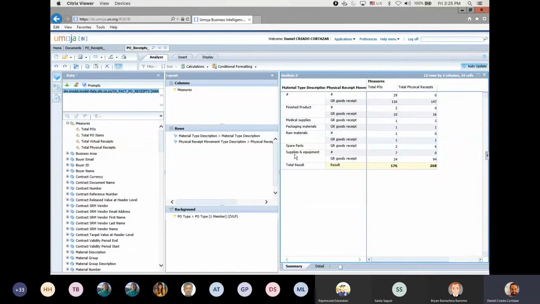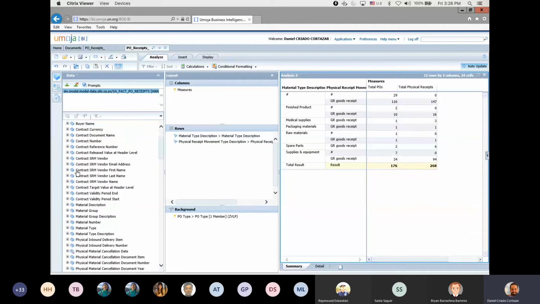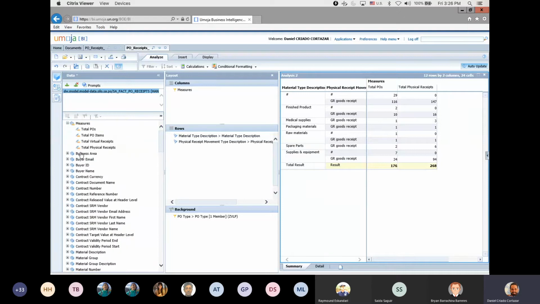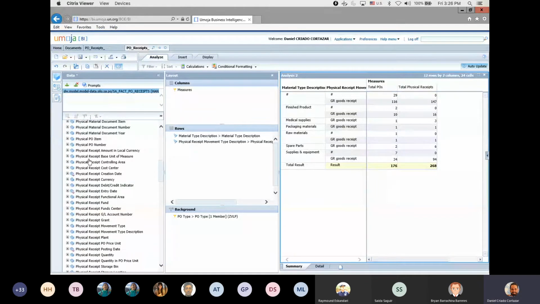Once you are comfortable with the analysis that you have here in material type or description, you can always go to the left panel and start analyzing by, for example, contract. You have a lot of attributes related to the contract use, okay, with the document number, the vendor name, the target value of header level. So plenty of information on the header of the contract, then information on the buyer as well: the buyer ID, buyer name, the email.